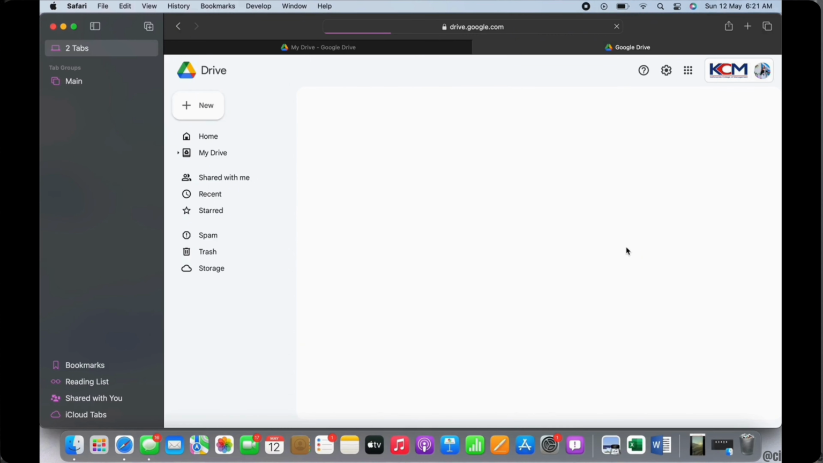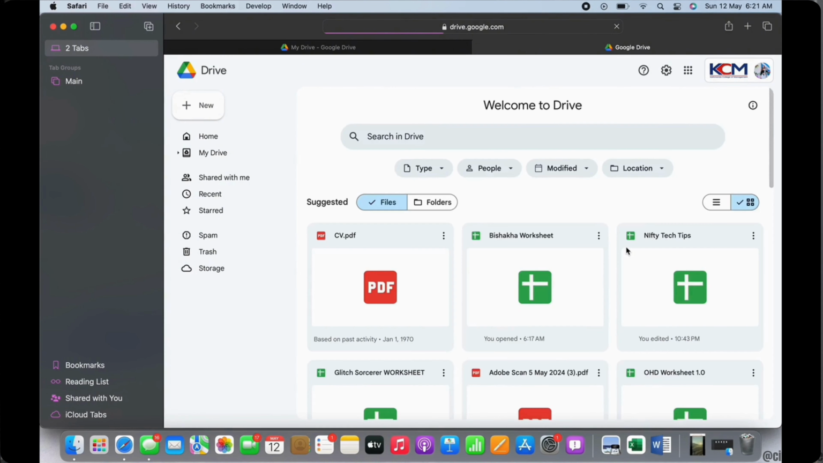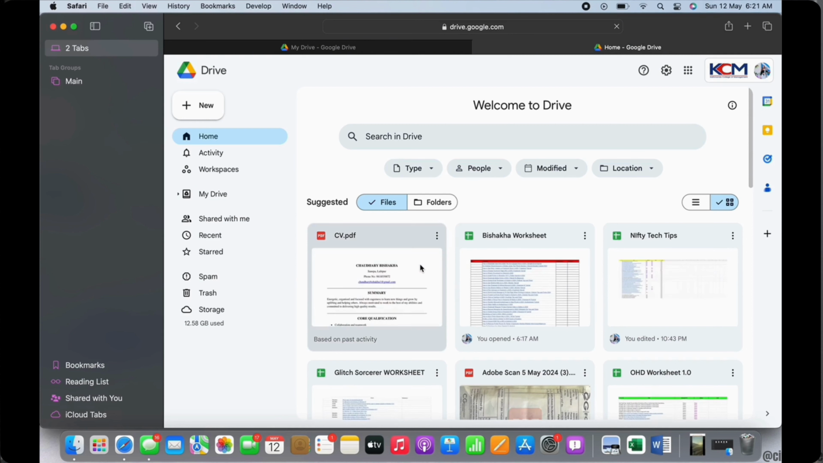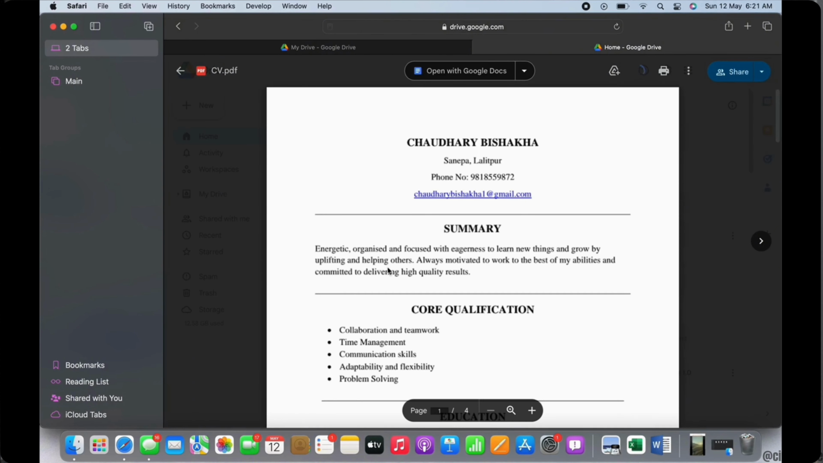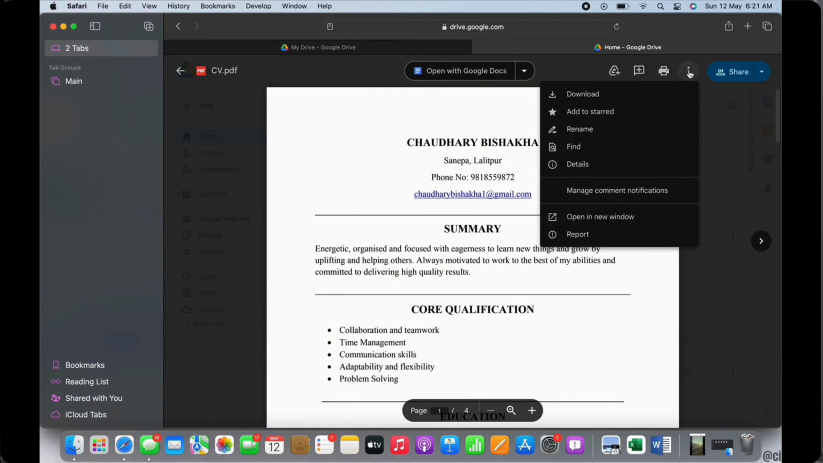Firstly, go ahead and open your Drive and further, make sure you are signed in. Now, go ahead and open the file that you want to download. Once you have opened the file that you want to download, go ahead and tap on the three dots you see on the top right of your screen, that is beside the print icon. You will then see the download option there.